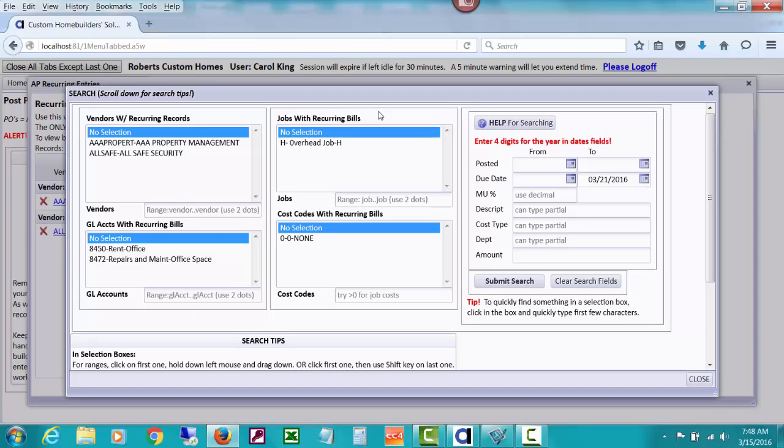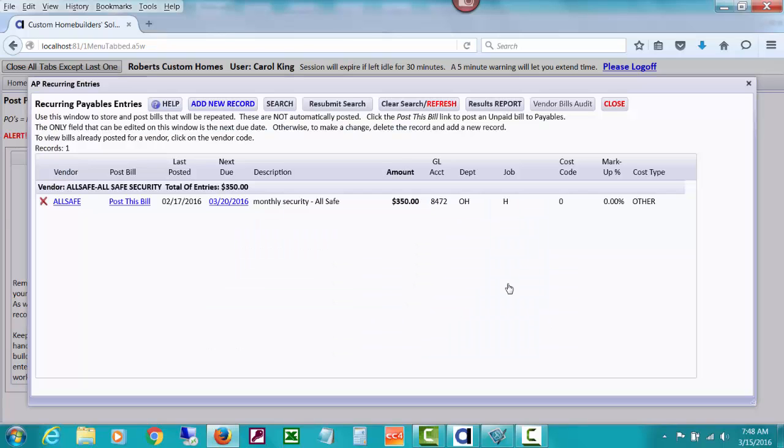I think I clicked the wrong thing. Submit search. So there we go. So if there were more bills due, they'd be listed here and I could start posting this bill as due. So let's do that. The AllSafe is the only one that's due now. So I'll click the button to post this bill.